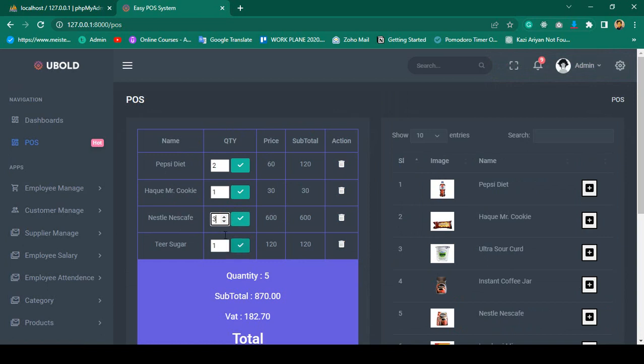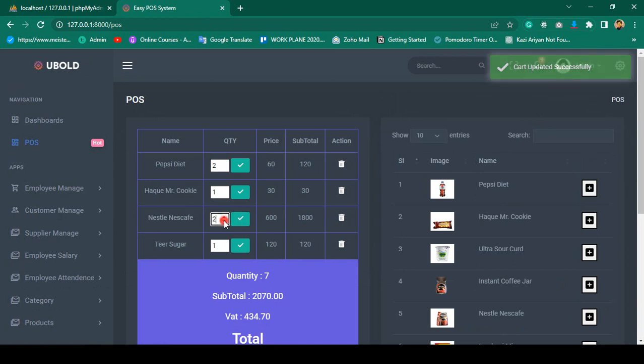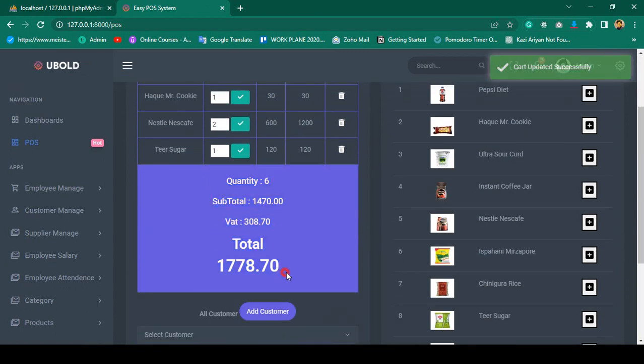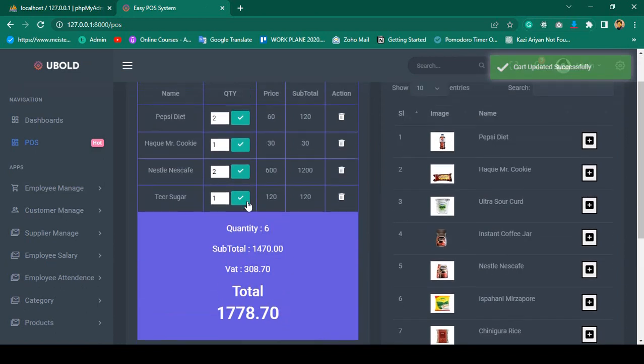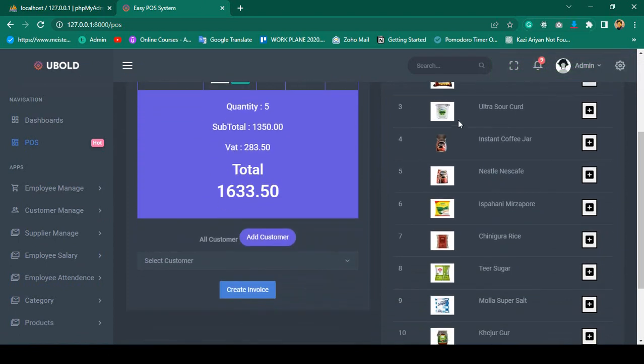If you want to update our cart, you can update it. You only have to update, and now that will be updated. And if you want to decrement it, like I want to take 2 pieces right now, click update. Now every data will be calculated and updated. And if you want to delete from here, then that will also be removed. You can see the cart removed successfully. So how does this work, I will show you.